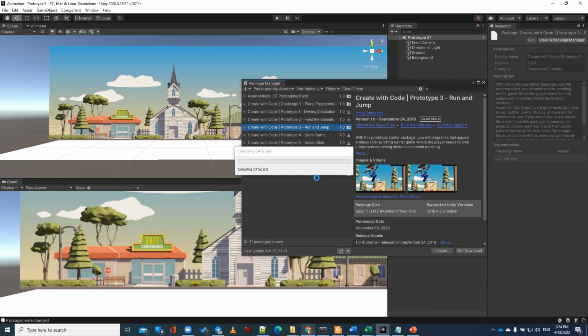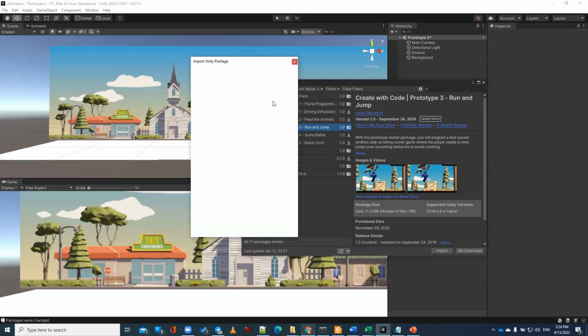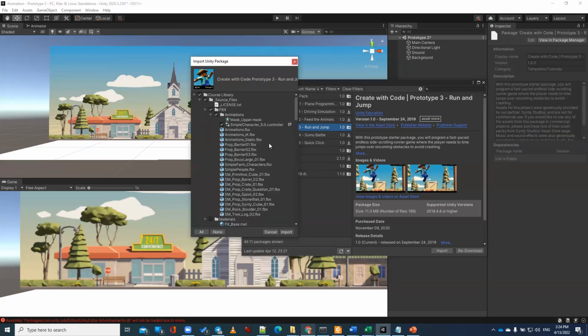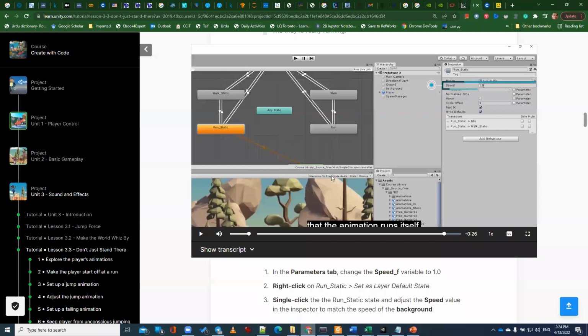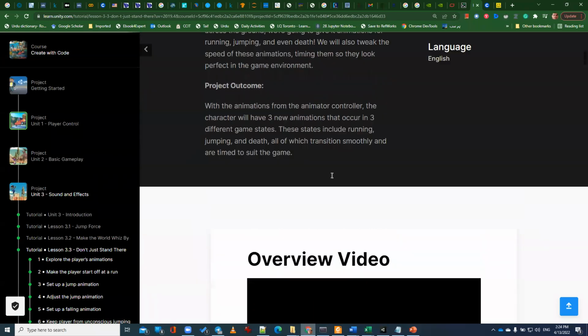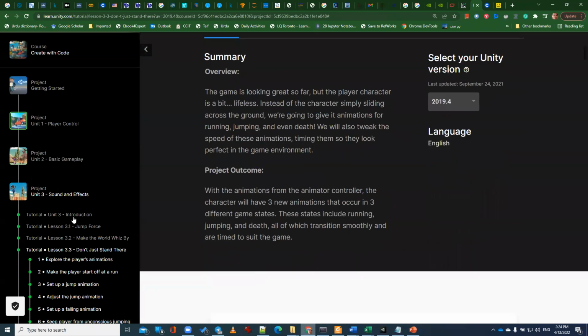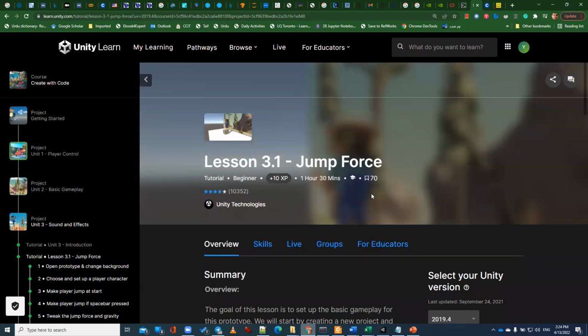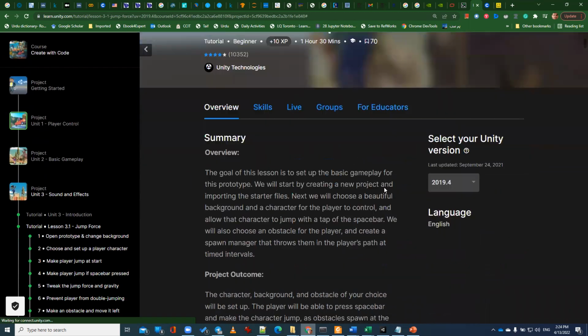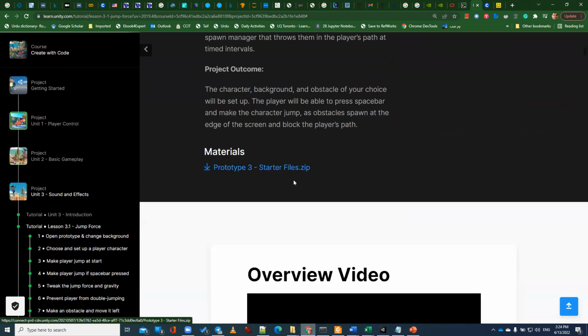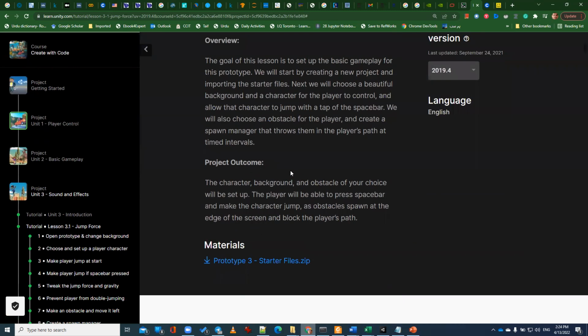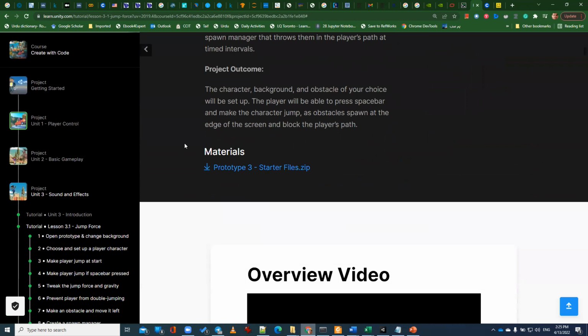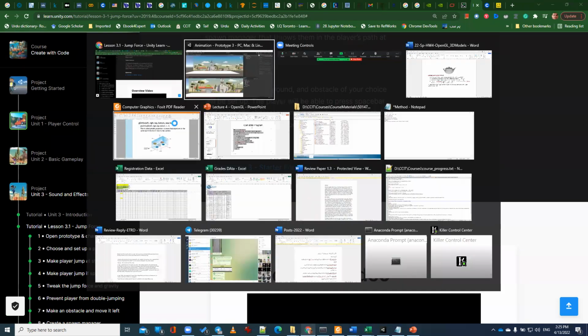So this is what you will do. Create a new project, then import prototype 3. If you don't see prototype 3 in the assets, it's because you don't have it installed from the first lesson. So you can go to unit 3.1, and there they will tell you the location of prototype 3, or you can even search in the Unity store. So this is the prototype 3 starter file. You can download it from here, and then this is how I imported it into here.